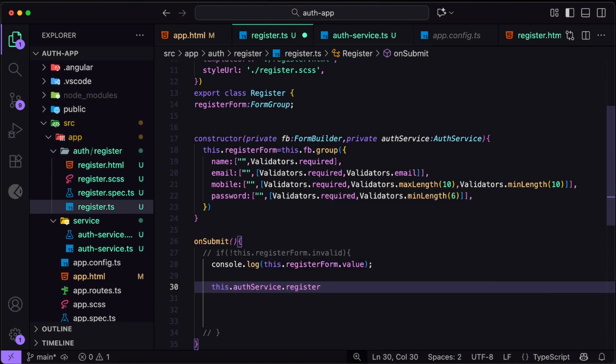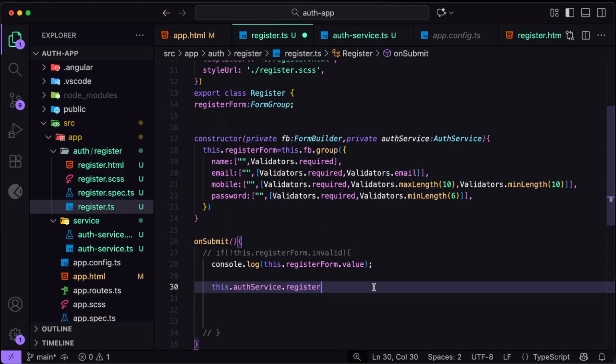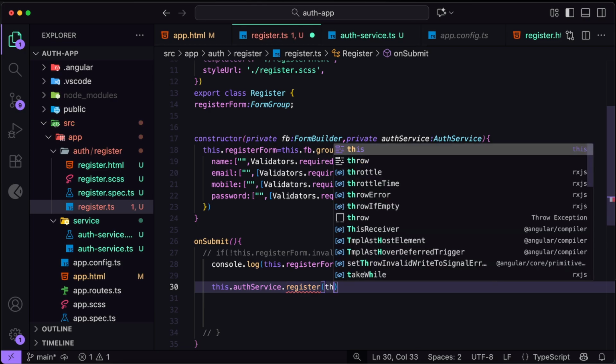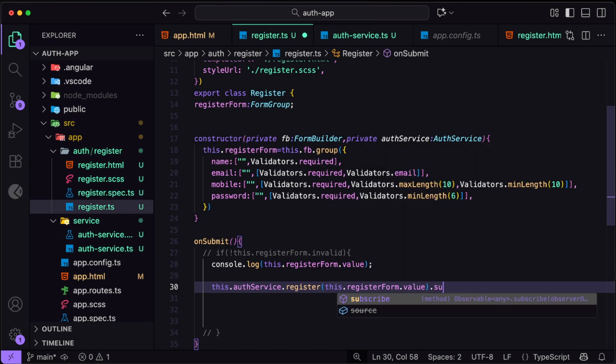Now here I have defined this register as an observable, like it will return the observable. So we have to subscribe to it. But before that, I have to pass the value. So I can just pass here this.registerForm.value. Now I will subscribe to it.